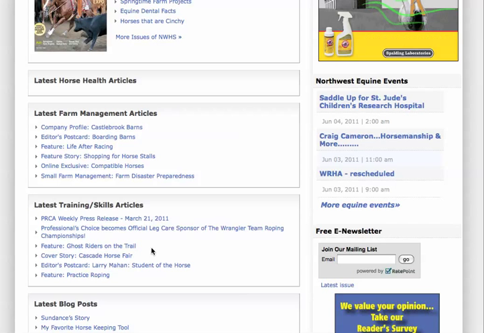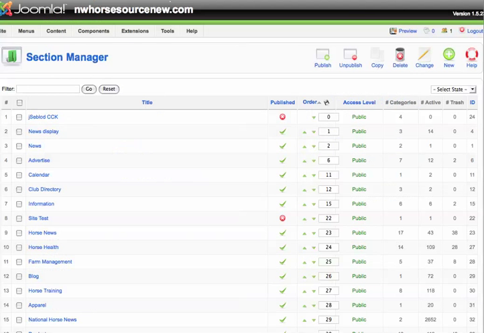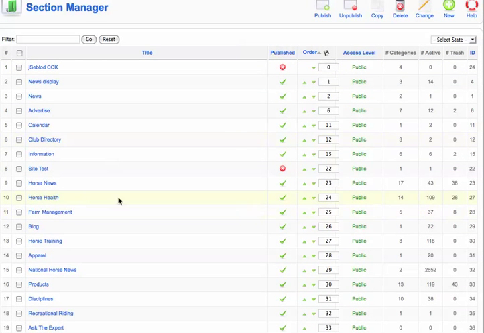And it looks like, oh, okay, there's nothing pulling. So let's go back and double check our ID number, make sure we had it right. Let's go back to the section manager and look for horse health. Let's look under ID. Oh, okay, I must have been in the category manager by accident. The horse health section ID is 27.